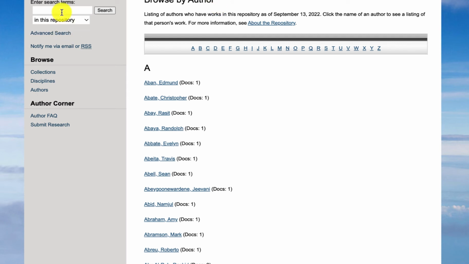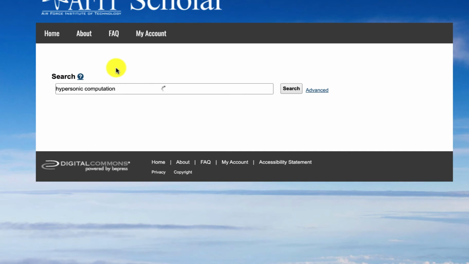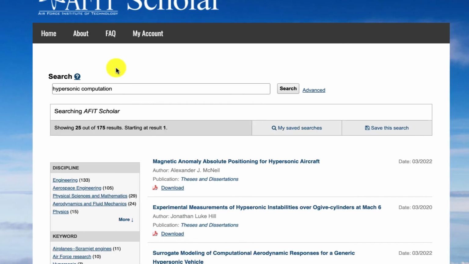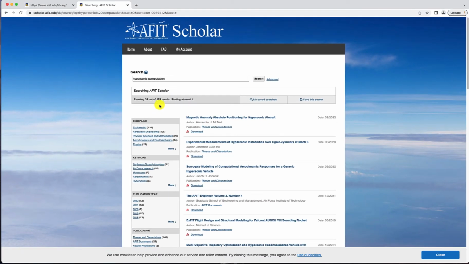Let's use the search window. I am searching for theses or dissertations on hypersonic computation. I will enter it in my search window and click on the search button. My search is showing a total of 175 records retrieved from the repository.